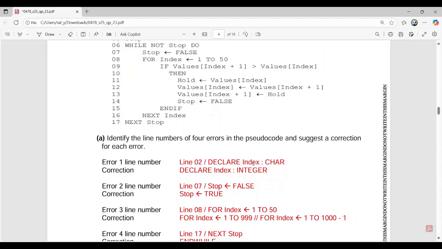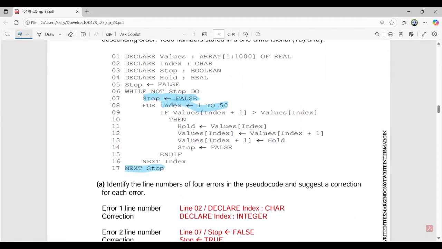And one thing that you must have identified accurately, that is the use of the next here, which is completely wrong. It should have been an end while here. So you have identified it accurately. The mistakes are here. Line number 7, line number 8, line number 17, and this one. So this is actually a problem, and you can see yourself that y.